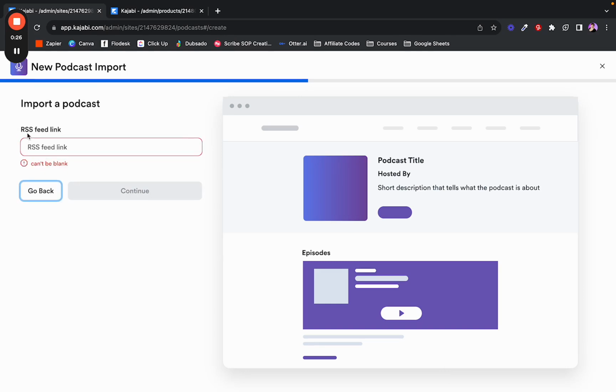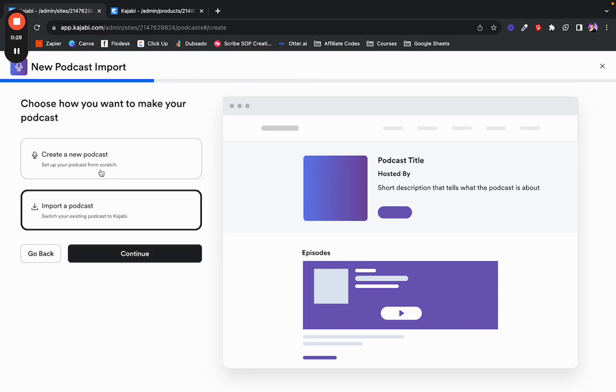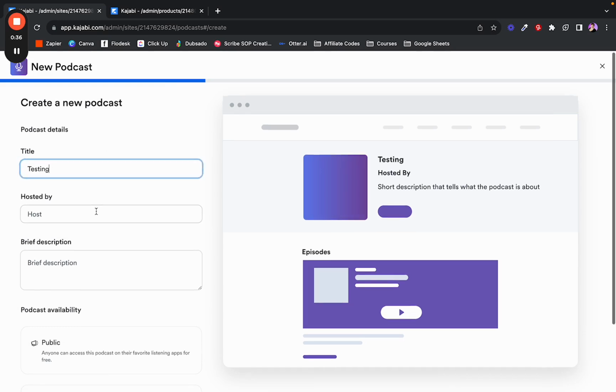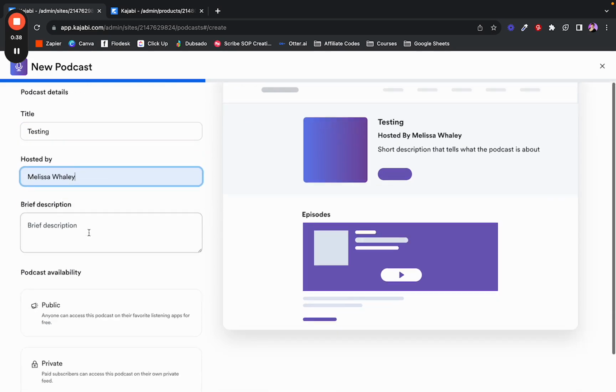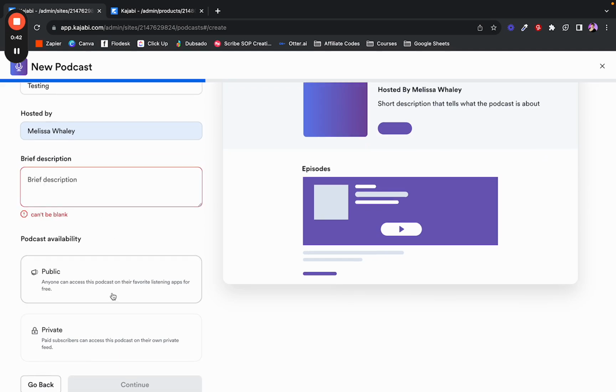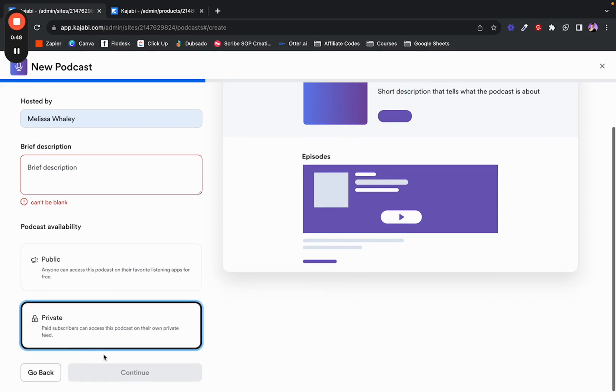So you have the RSS feed link. So that's what you would need in order to import. So let's create a new one. So we can give it a title. Testing is the best title that I can come up with. Brief description. And then you can also make this public, and they can access it on listening apps, or this can be a private subscription only podcast.